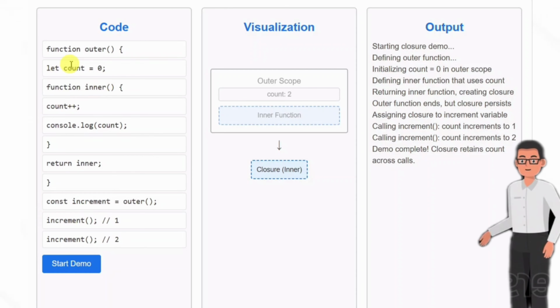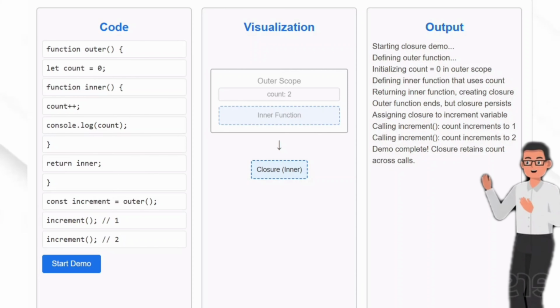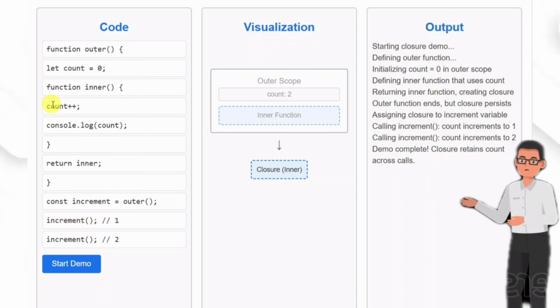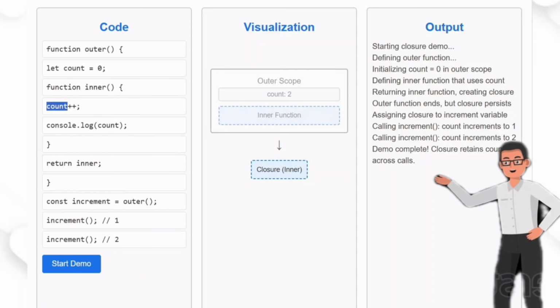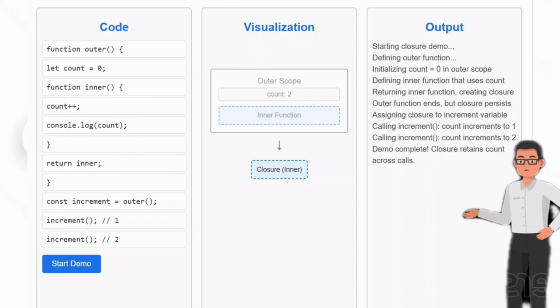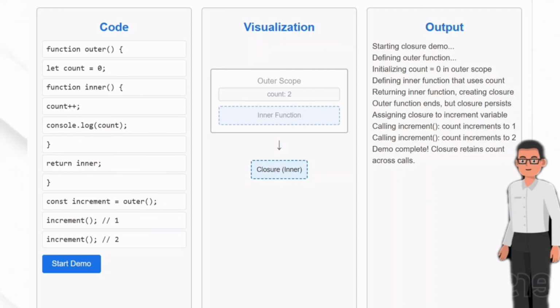But here's where closures come in. Even though outer is done executing, the variable count does not disappear. It stays inside the returned inner function, keeping its value alive.